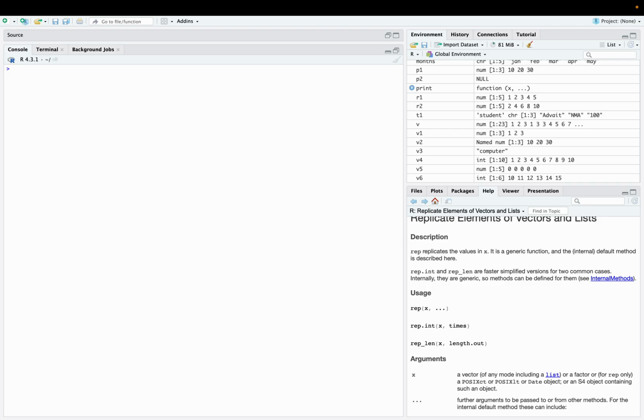Okay, so now how can we access elements of a vector? We'll just print our handy v1 here. If you want to access the first element, we can just say v1 and in square brackets enter 1, and we get 1. v1 of second we get 2, and v1 of third we get 3.